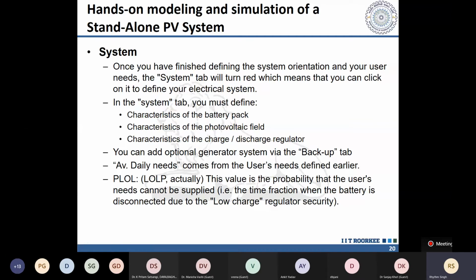Now let's understand a few concepts here before we go to modeling this. So average daily needs comes from the user's needs defined earlier. The user's needs that you have defined will give the average daily needs, which will be required for sizing the system. Then another one here, you'll see there is one tab for PLOL, which is actually the LOLP, as in electrical engineering terms, the loss of load probability. This value is the probability that the user's needs cannot be supplied, or the time fraction when the battery is disconnected due to the low charge regulator security.